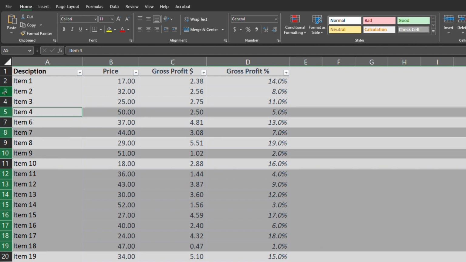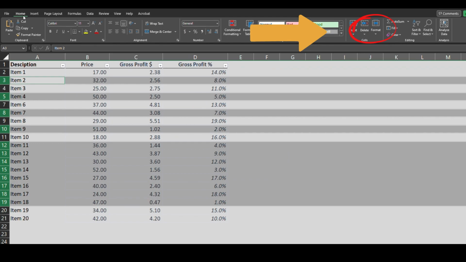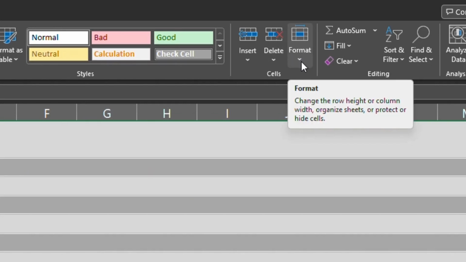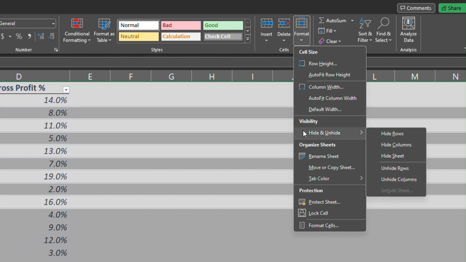With the rows selected, navigate to the Home tab on the Excel ribbon. Look for the Format section, and you'll find a small arrow icon in the lower right corner. Click on this icon to access the Format menu. In the Format menu, you'll see various formatting options. Locate and click on the Hide and Unhide submenu. From the drop-down options, select Hide Rows.